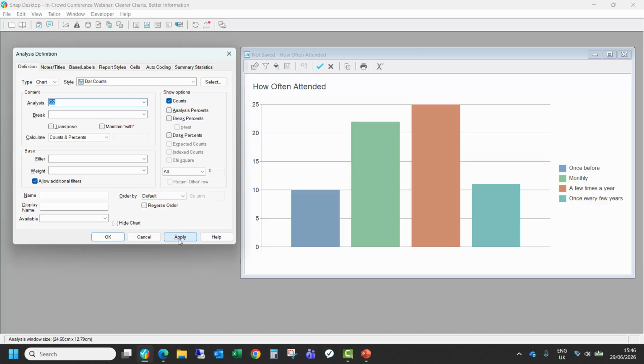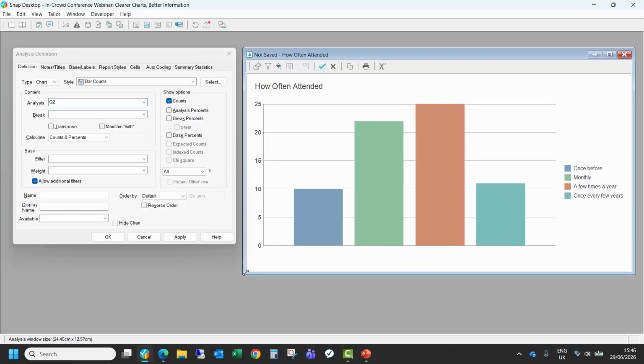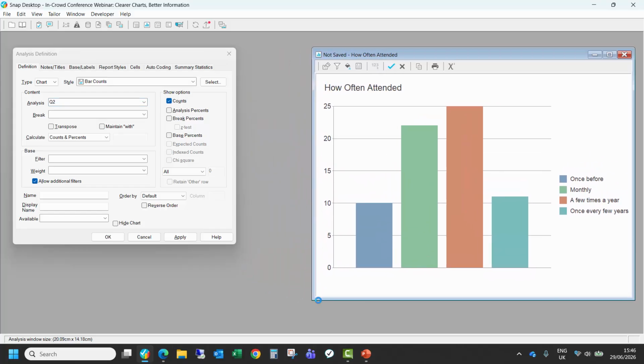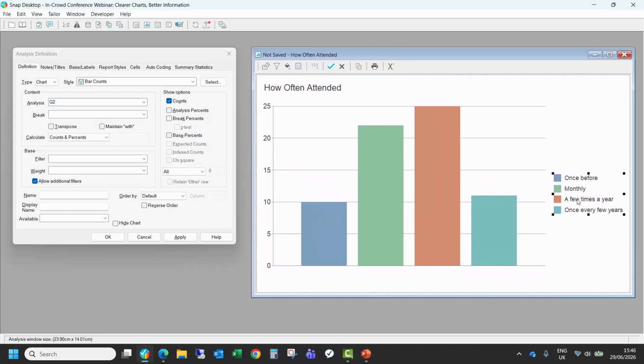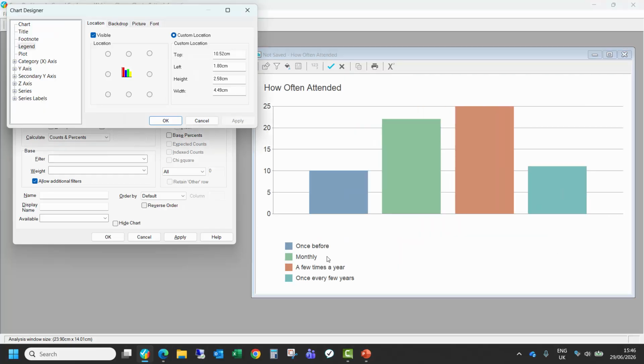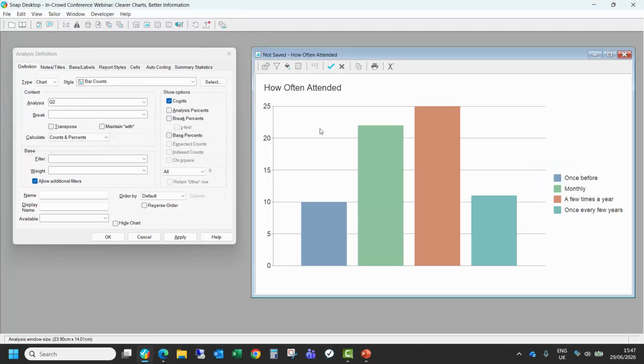So a nice simple chart, just to highlight the fact that if I was to resize my chart, you can see everything's moving around. I can click on things and drag them into different locations. I can double click on them and then pop them back to where they were to begin with. You can see at the moment we have the numerical values at the side, so it's quite hard to tell what the actual values are. We can clearly see that the blue bar is 10 and the green bar is somewhere between 20 and 25.